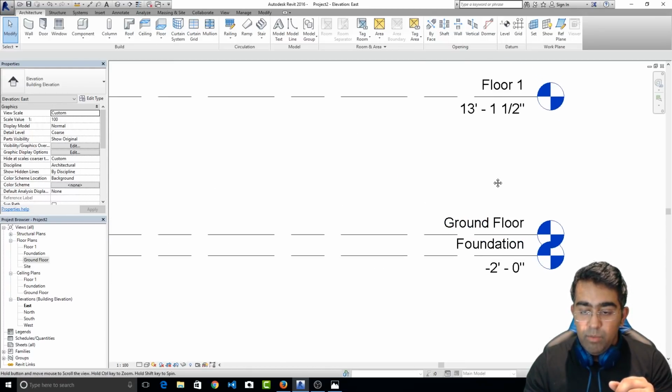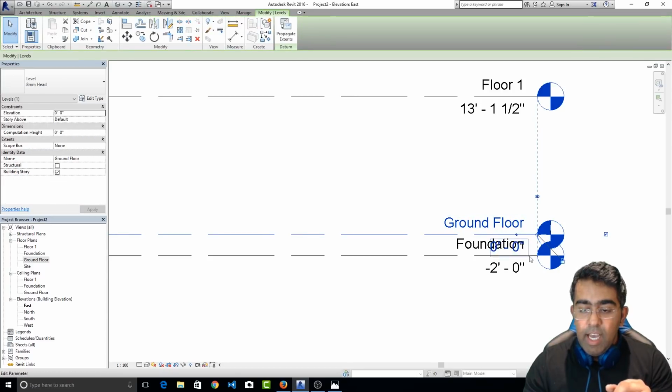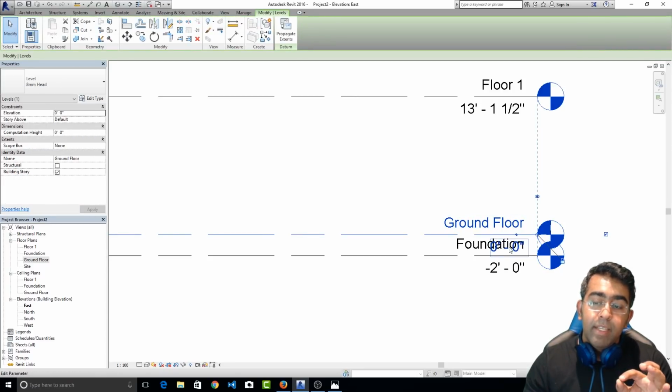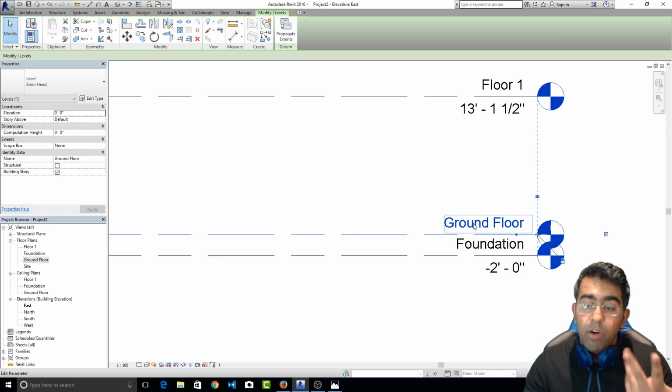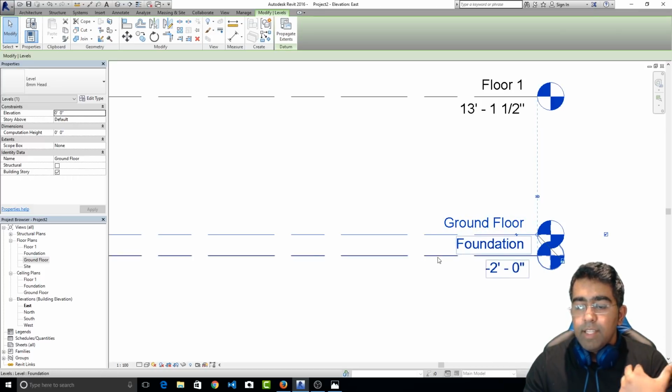Okay, so I'm gonna zoom in and then I'm gonna click here. And now the problem we have is basically our text is overlapping. So foundation text is overlapping the ground floor level. So how do we fix that?